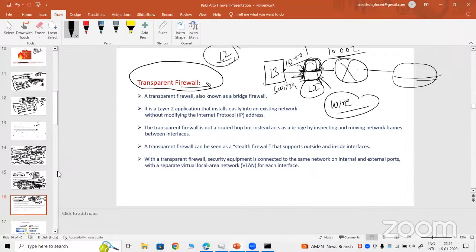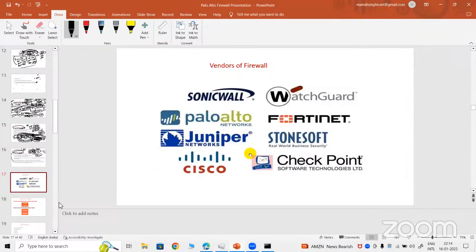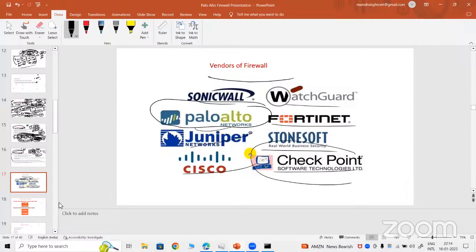So these are the types of firewall which I wanted to explain. These are the vendors of firewalls: SonicWall, WatchGuard, Fortinet, Checkpoint, Juniper. These are the companies actually making firewalls, and Palo Alto is number 1 among them. Checkpoint is number 2, Cisco is 3, and these are the 4.